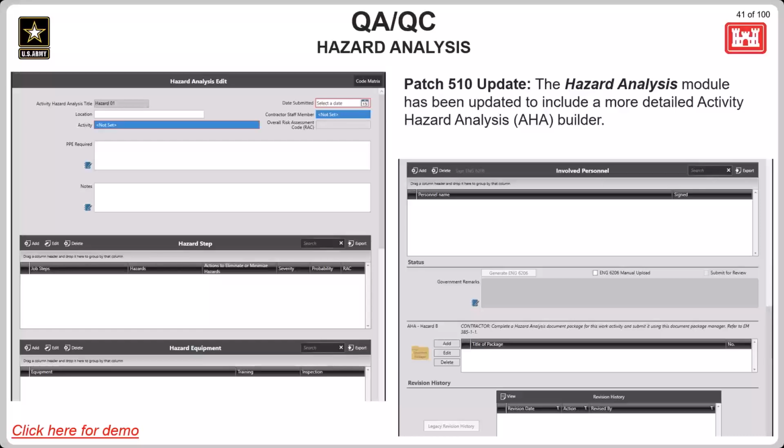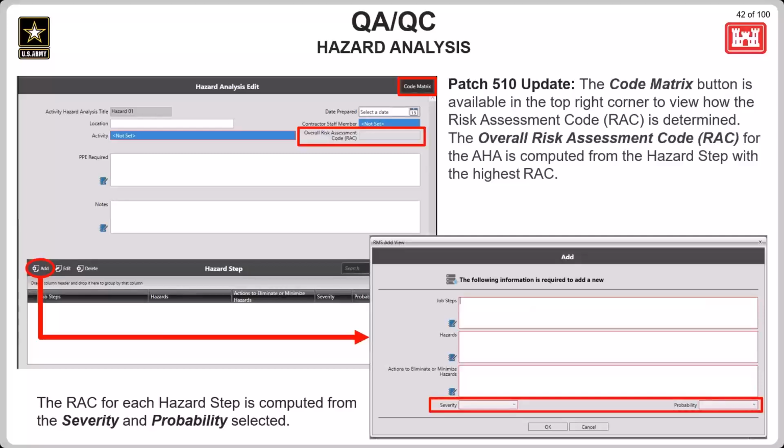Here we're showing the contractor mode view of the AHA builder. The date submitted and activity fields will be required, and at least one hazard step will need to have been entered in order to complete an AHA. The new AHA builder also contains a field to reflect the overall risk assessment code for the hazard analysis, and this value is computed from the hazard step with the highest risk assessment code.